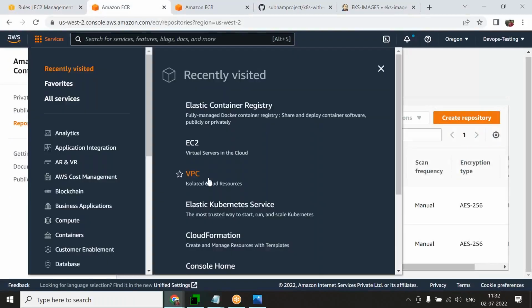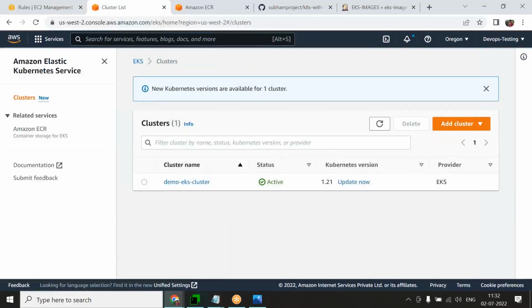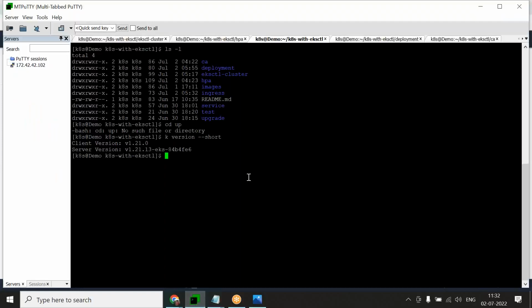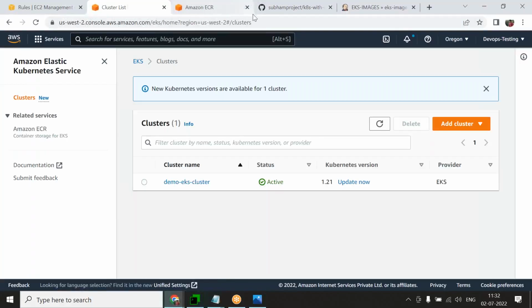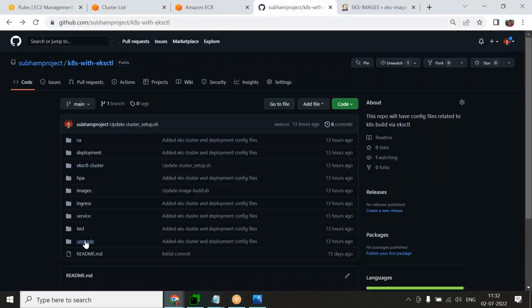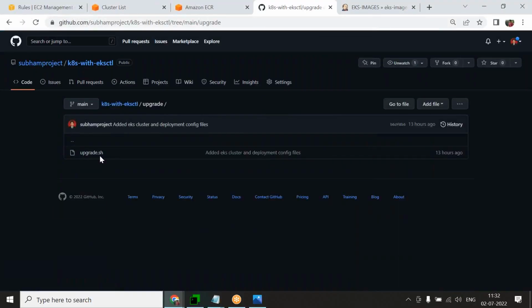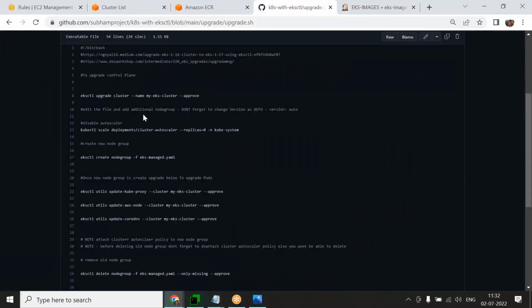How do you see it? If you go to Kubernetes, demo cluster, it says update now. Okay, so it will go to 1.22. So let's see it. I have some scripts ready for that, so you can find those scripts in my GitHub repo here. These are the scripts. These are the commands to upgrade the cluster.